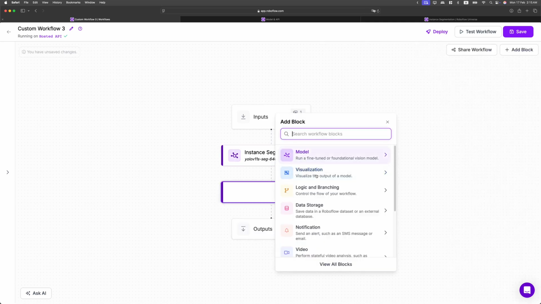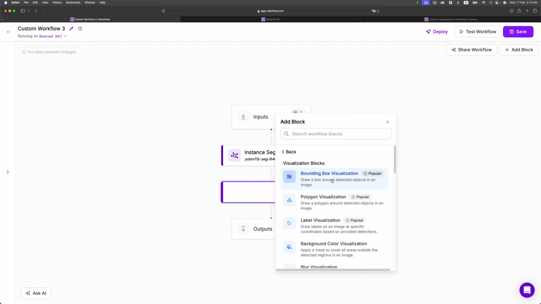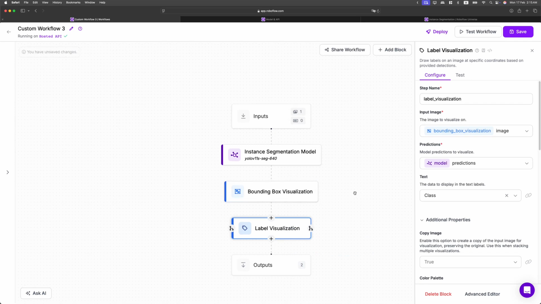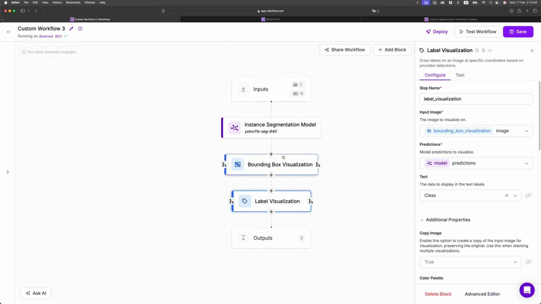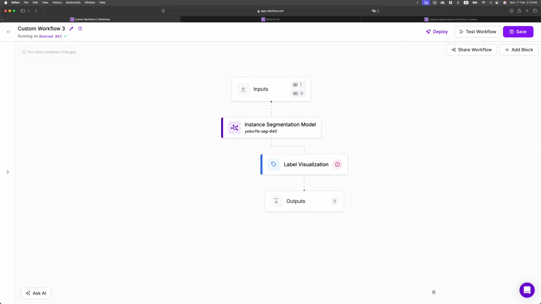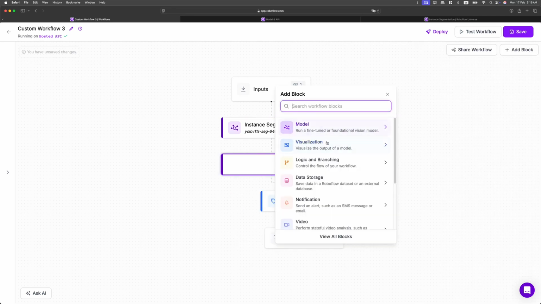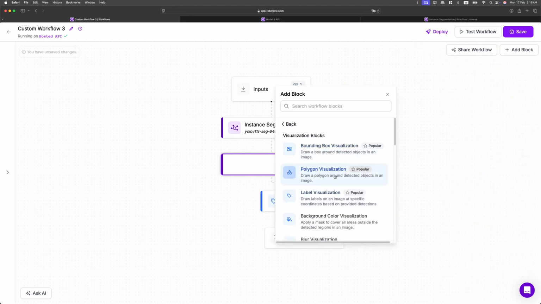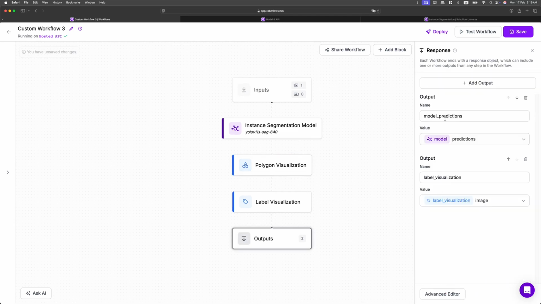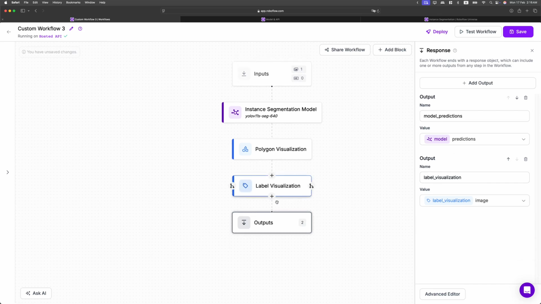If you want to do any visualizations, let's say that we want to do that. We have bounding box visualization. We can also go in and add label visualization. So we pretty much just display all our predictions that we get out from our instance segmentation model. So instead of bounding box visualization, we should probably just delete this part. There we go, because we can actually do our polygon visualization. There we go, we have our outputs, which is going to be both now. So we have model predictions and we also have our label visualization image. So this is pretty much everything.